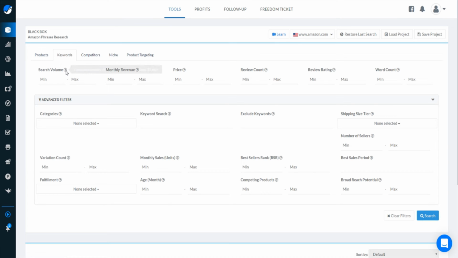So we can hover over the question marks: the estimated number of searches for the previous 30 days. Let's say we want a search term with at least 3,000 searches a month because we want to find a primary keyword to start. We'll get into long tail keywords afterwards, but let's start with 3,000. Monthly revenue, let's leave that blank for a minute. Let's do our 15 to 16 again for the price point. Review count, let's do 100 this time. I can leave review rating alone. Minimum words in the keyword, I can say 2.